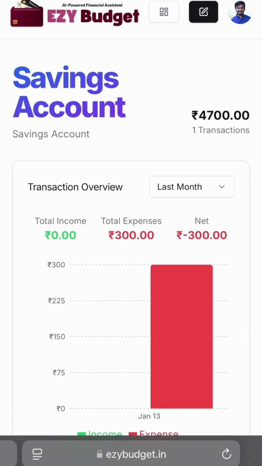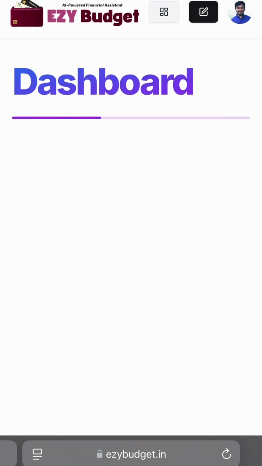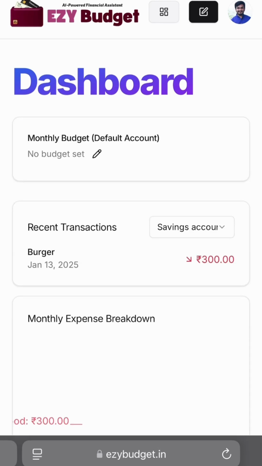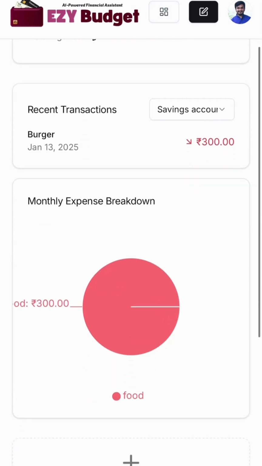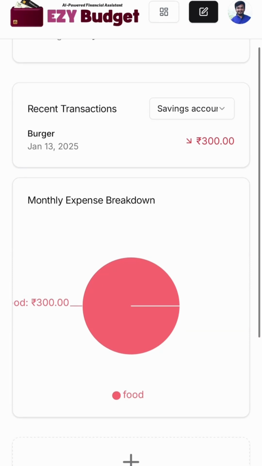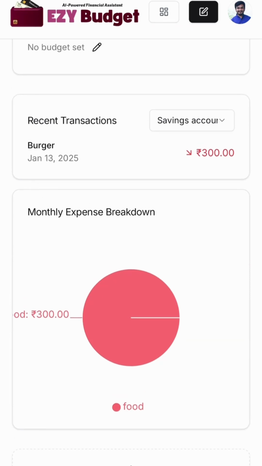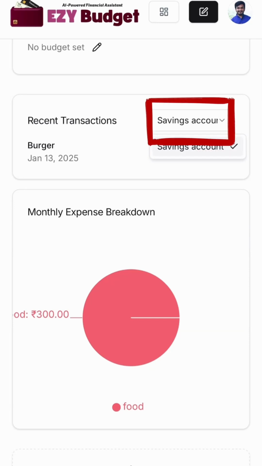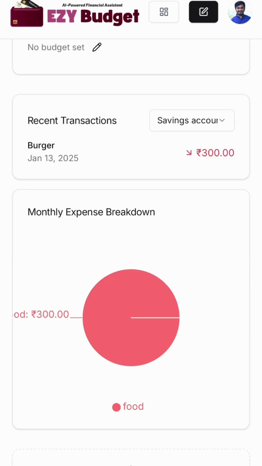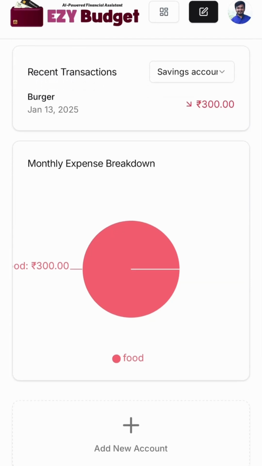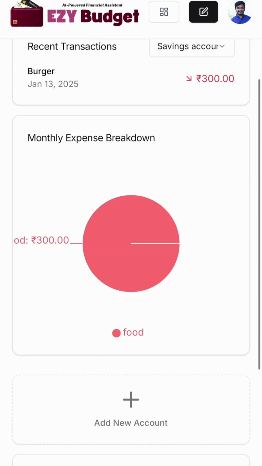Again, if we go to the dashboard, as you can see here, we can see where we have spent most of our amount, and the recent transactions here. If we have multiple accounts, to see a different account's recent transactions, you can just click here and select the account, and you can analyze where you have spent most of the money using the pie chart. As more transactions are added, it will show a beautiful graph of where you are spending the most.